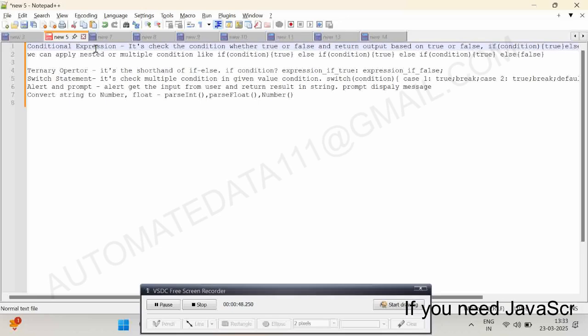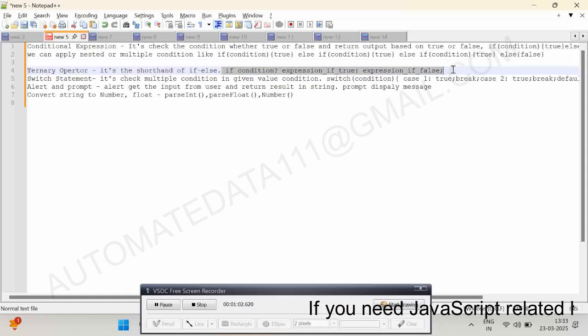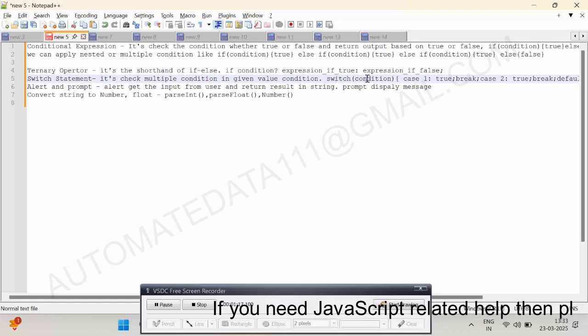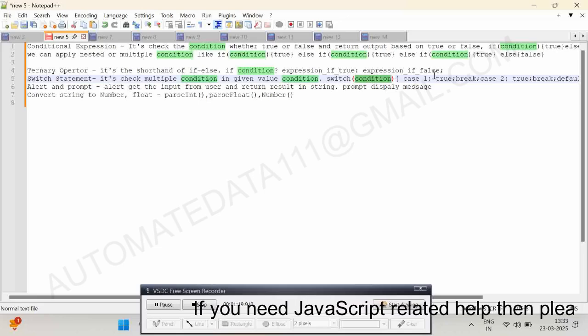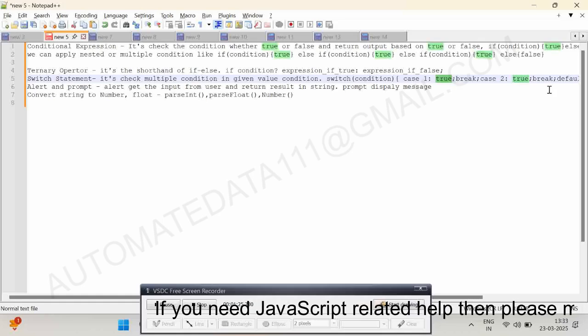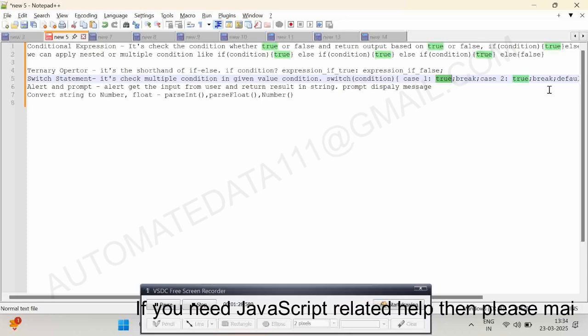Okay, now the ternary operator is the shorthand of the if and else statement, and this is the syntax. If the condition is true, then this expression will appear, else it will give the false expression. In a switch statement, you can apply multiple checks or conditions on one value. Let's say you have 5 days: if case 1 means day 1 matches, and if the result is true, then whatever code you write will give you that output, depending on your declared or assigned criteria.